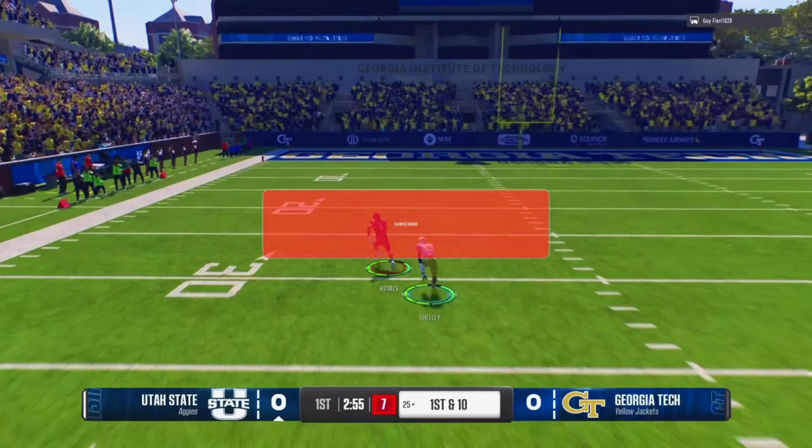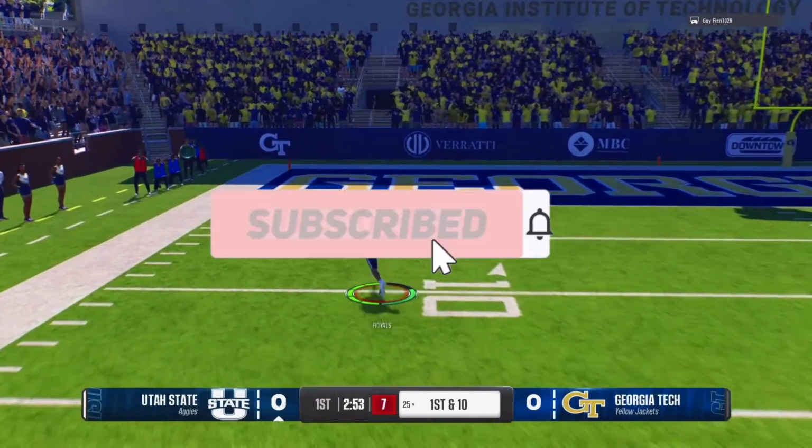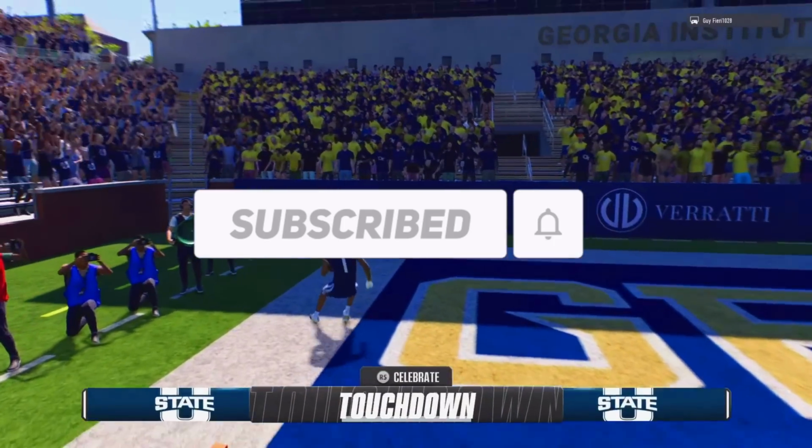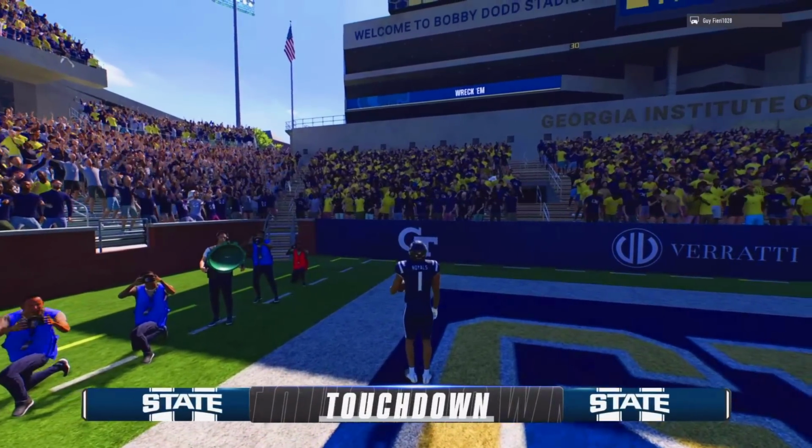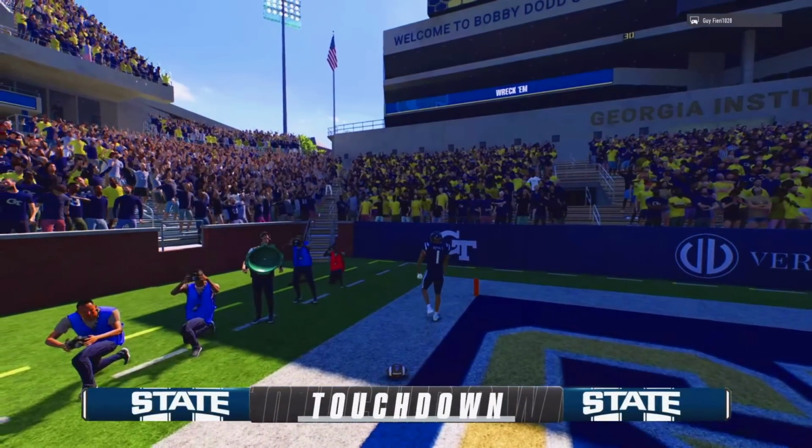And as you guys can see from the title of today's video, we're back on College Football 25. In today's video, I'm about to show you guys the best passing settings, or the best passing option, that you guys can put on.